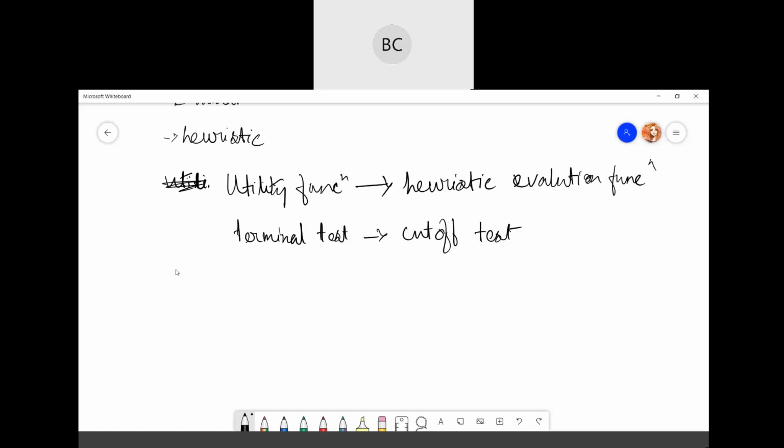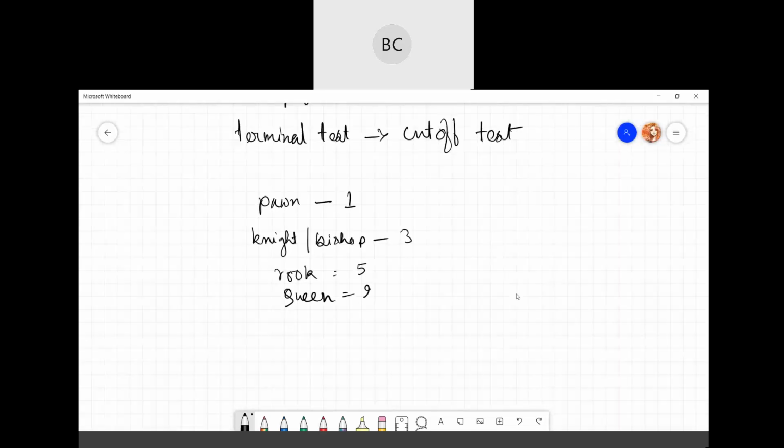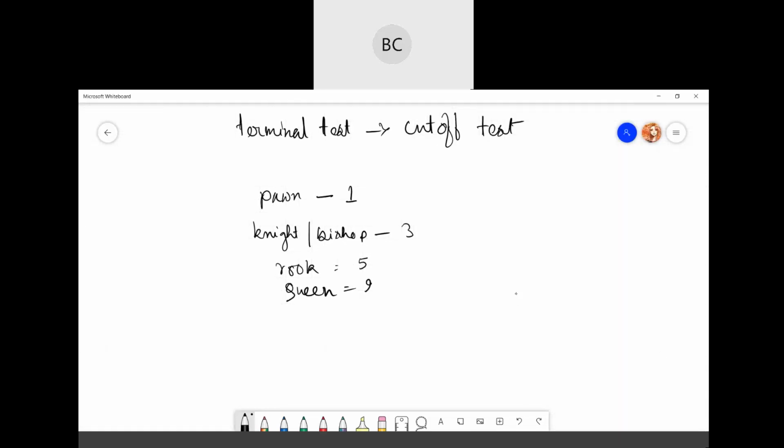it just provides some material values. Okay, so material values means, maybe you can say for a pawn you have value 1, then for knight or bishop you might have value 3, then for the rook maybe the value is 5, and for queen you have value 9. Okay, now you can calculate the evaluation function in this form.